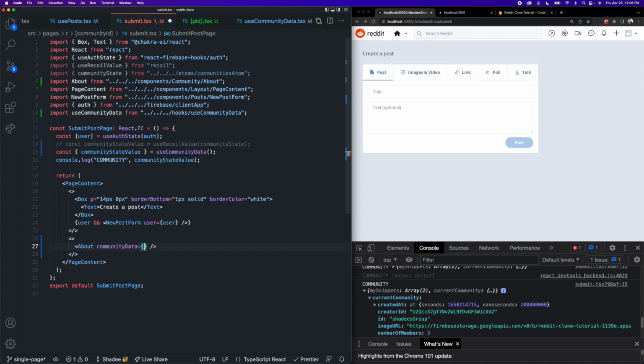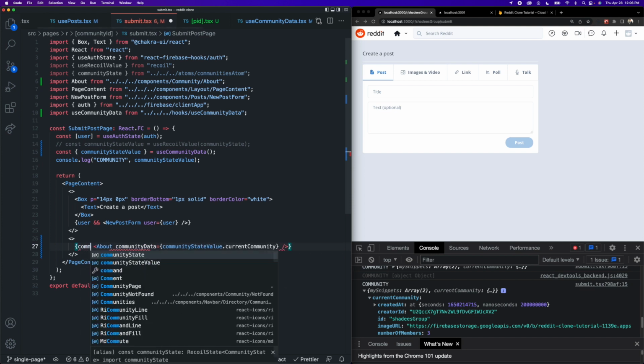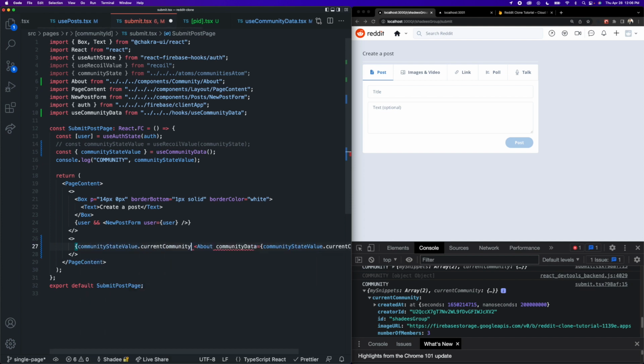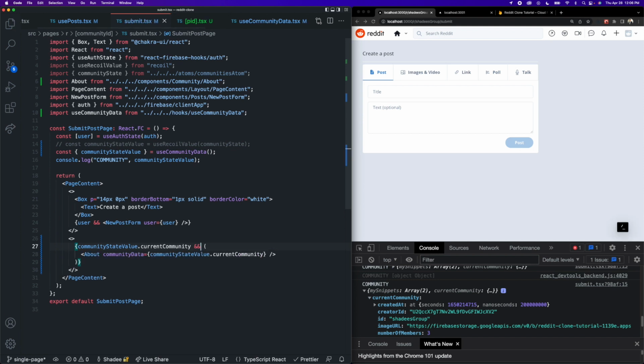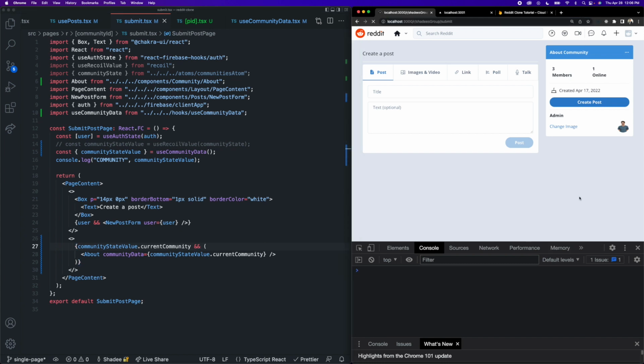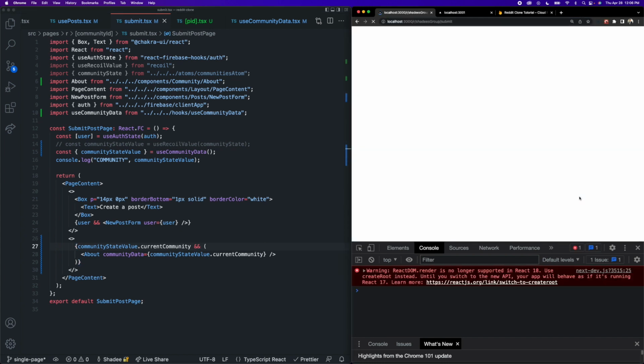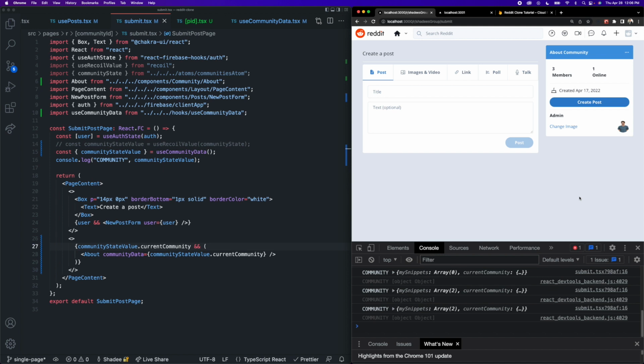Now if I bring in our about component here, drop it into our right-hand side fragment, and then as our community data prop, we can pass in community state value dot current community. And same thing as our PID page, we can add a guard here to only show this component if we do have a truthy community state value in state. So if I save this, now that component appears on the right-hand side, and I should be able to refresh this page, and the same exact thing should happen.